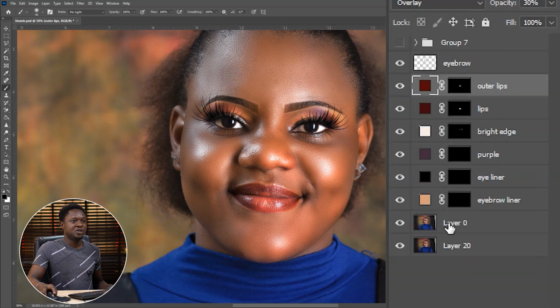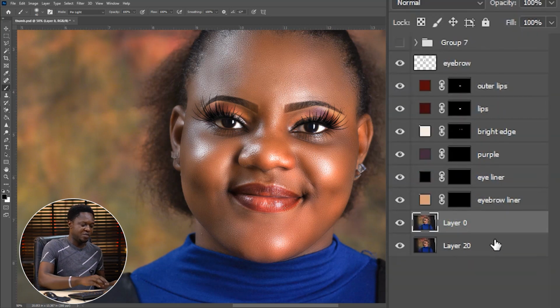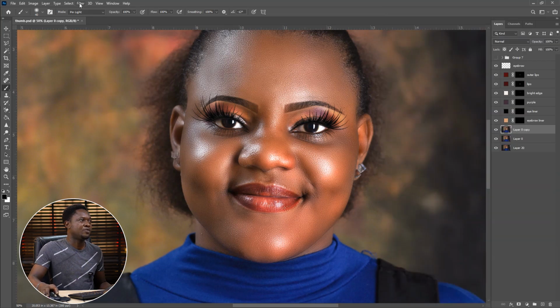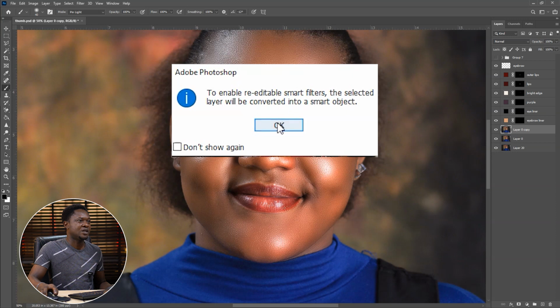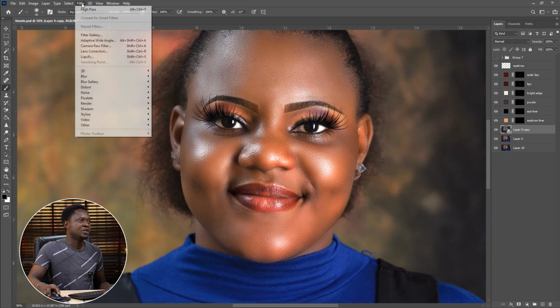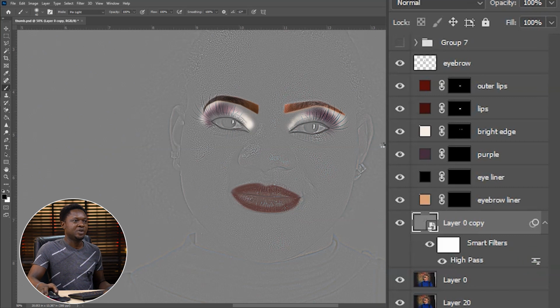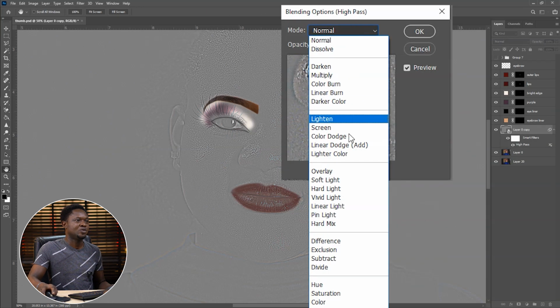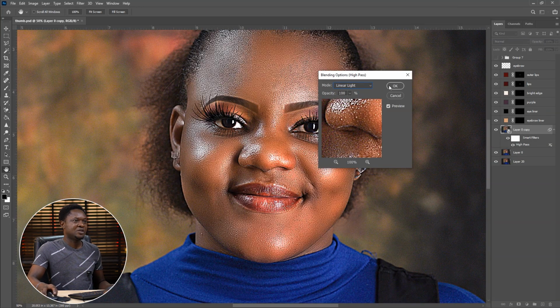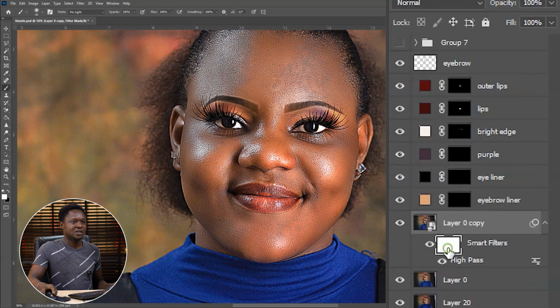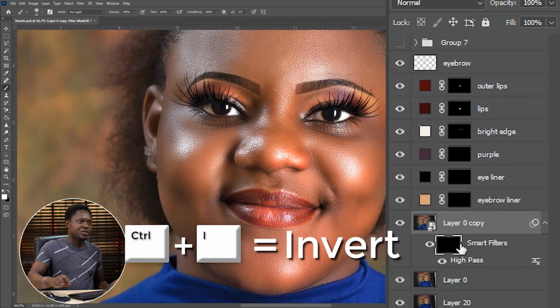Then the next thing we do is click on the main image and use Ctrl J. We duplicate it. With the duplicate selected, go to filter, convert to smart filter, then hit OK. Then go to filter again, go to other, then high pass. The high pass radius is at 5. Then just hit OK. Then double click here to bring out the blend mode and choose linear light. Then hit OK and select the layer mask. Use your Ctrl I to invert the layer mask.